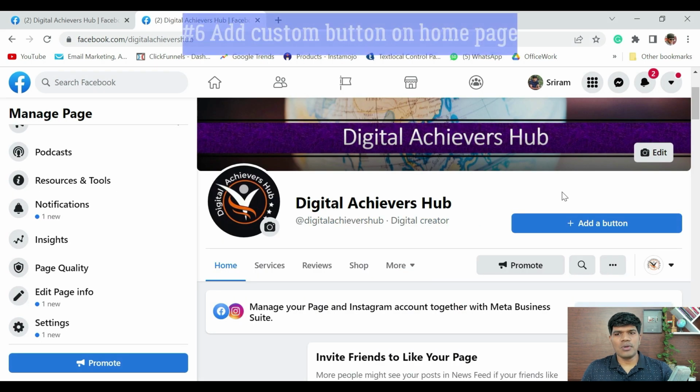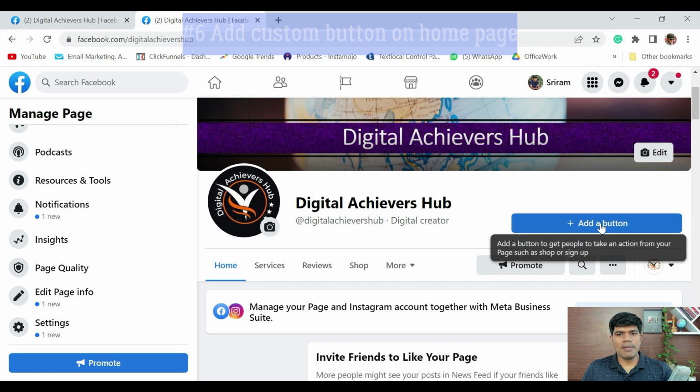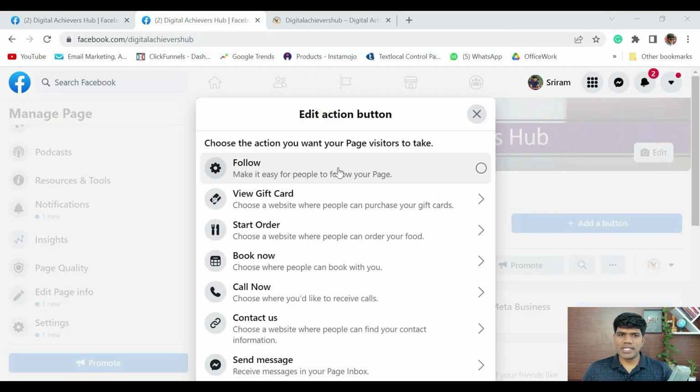Now next, let me show you how to add a button on your home page. Okay. So just click on add a button. You see that there are a lot of options that are available. So the first thing is follow. Now if you're a creator where you are going to grow your page for earning money from Facebook, so this is the option that you should be selecting. So make sure you have the follow button.